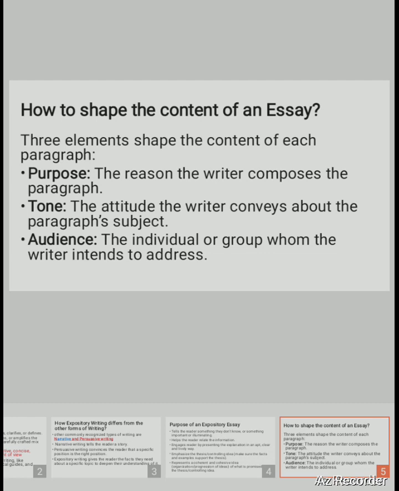Now how to shape the content of an essay? Every essay should be shaped according to three main purposes. First is the purpose of the essay: why are you going to write that essay? Second is the tone. Of course, tone varies according to the demand, according to the subject, according to your point of view, and then the audience for whom you are writing.